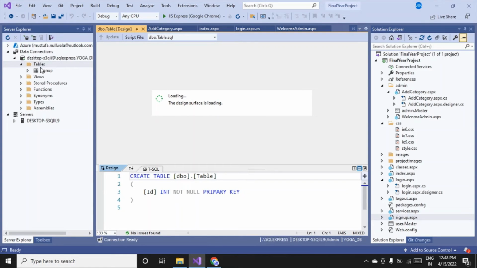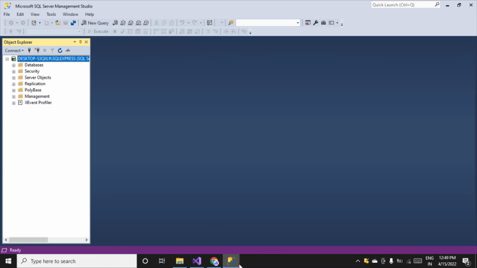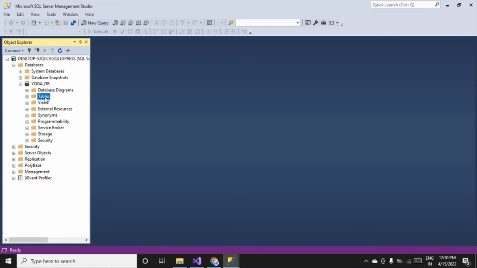So I'll show you what the problem is from here. I would recommend that you should not create a table from here. You can do that, but you don't get many other options of controlling. So let me open the SQL Server Management Studio for you all. Open the databases, go to YogaDB, right click on it, new table.